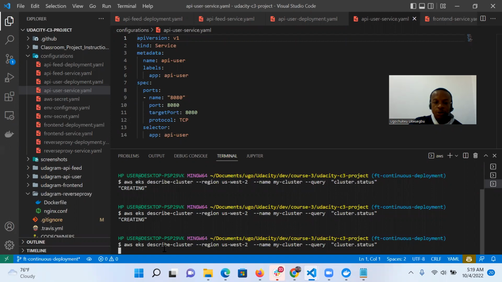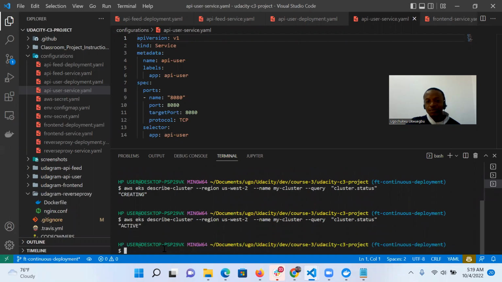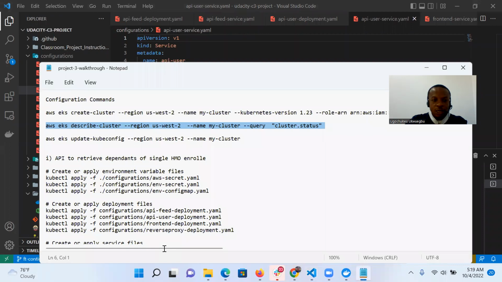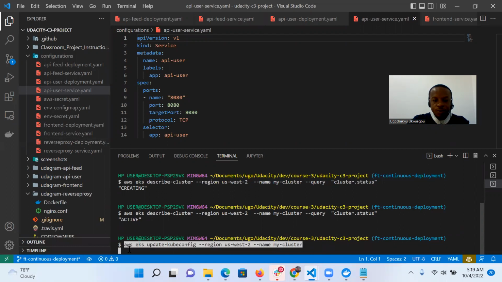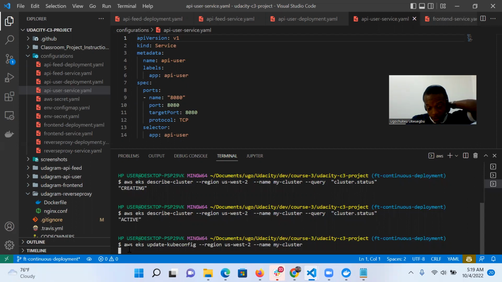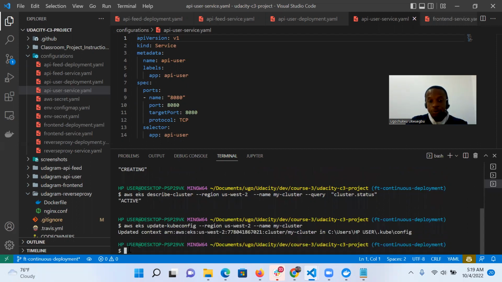So let's see what's the status of our cluster creation. Okay, it's now active. So that means we are good to go. But before we go, there's one more step we need to do to be able to interact with our pod. We need to update kubeconfig. So after updating kubeconfig with that command, without this, we won't be able to interact with our cluster.